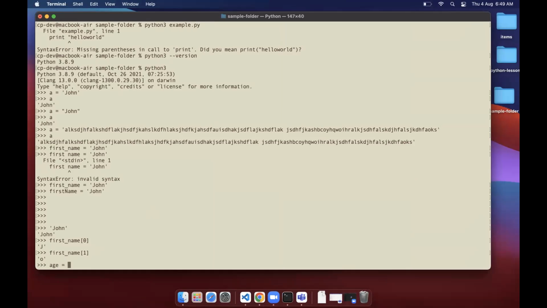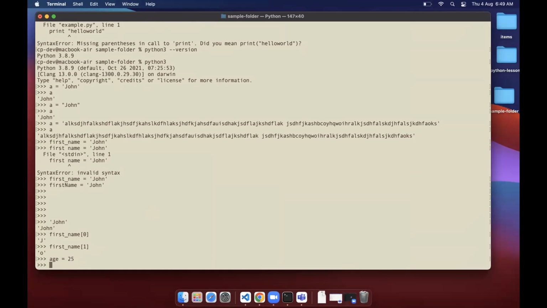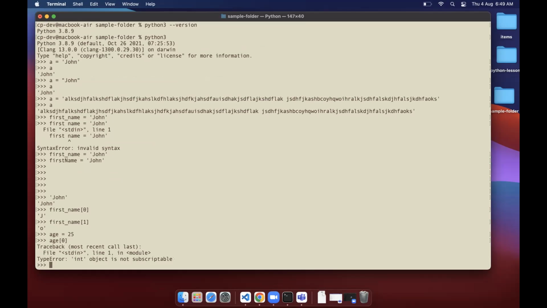age is an integer, right? Can we see if we can access it character by character, or integer by integer? 2 is an individual value, 5 is an individual value, right? Together they became 25. But let us see if I can access 2 alone. I cannot access it, right? It is saying int object is not subscriptable. I cannot separate it.